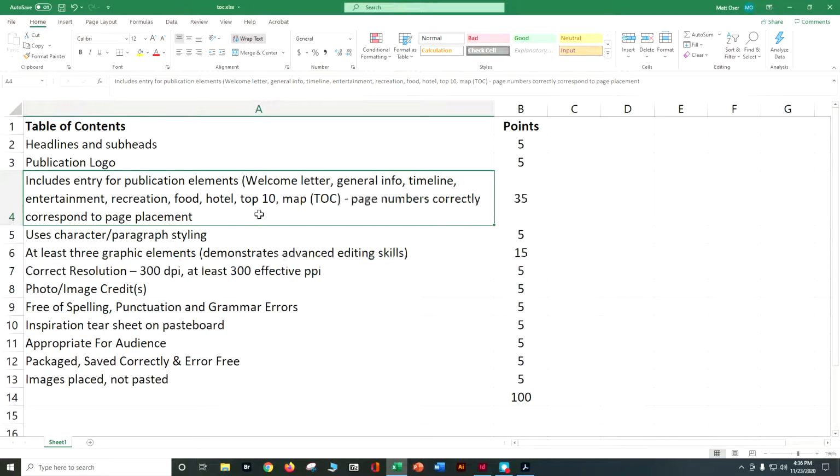You need to make sure that those table of contents numbers appropriately match the pages that they're on. So if you tell me the welcome letter's on page 3, the welcome letter had better be on page 3.